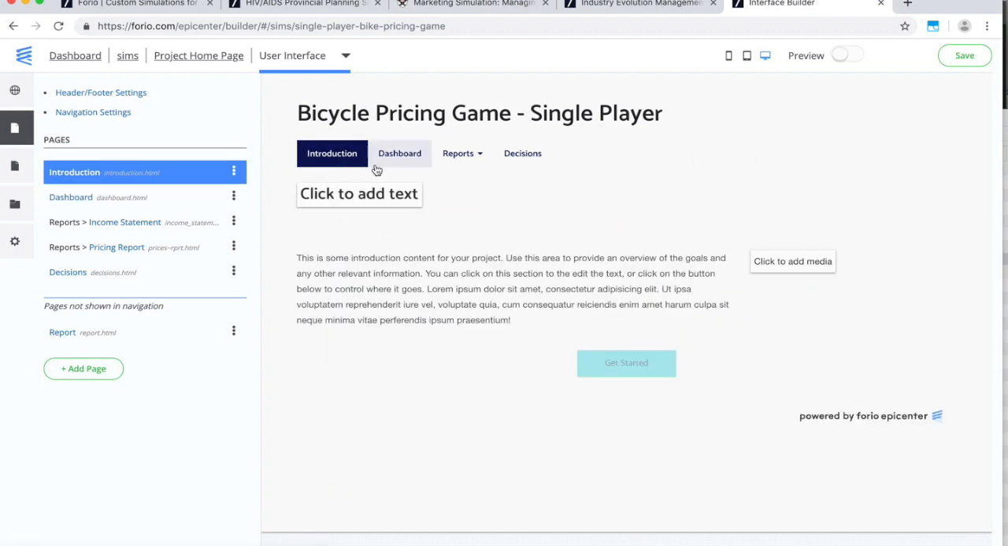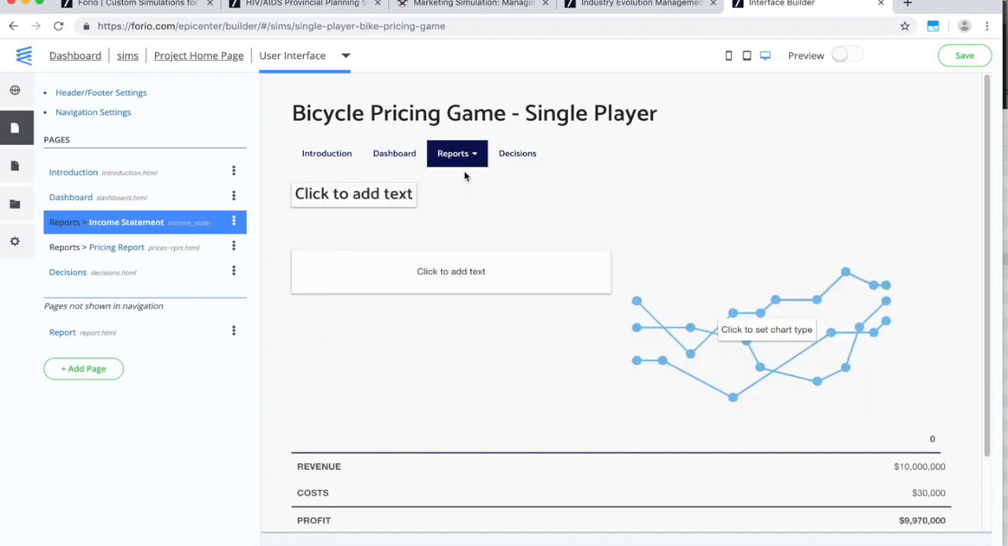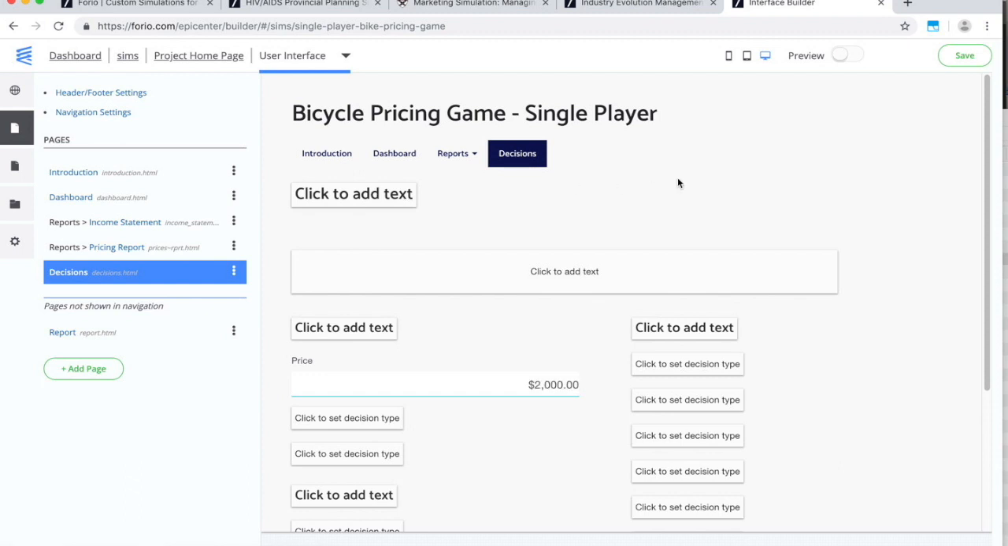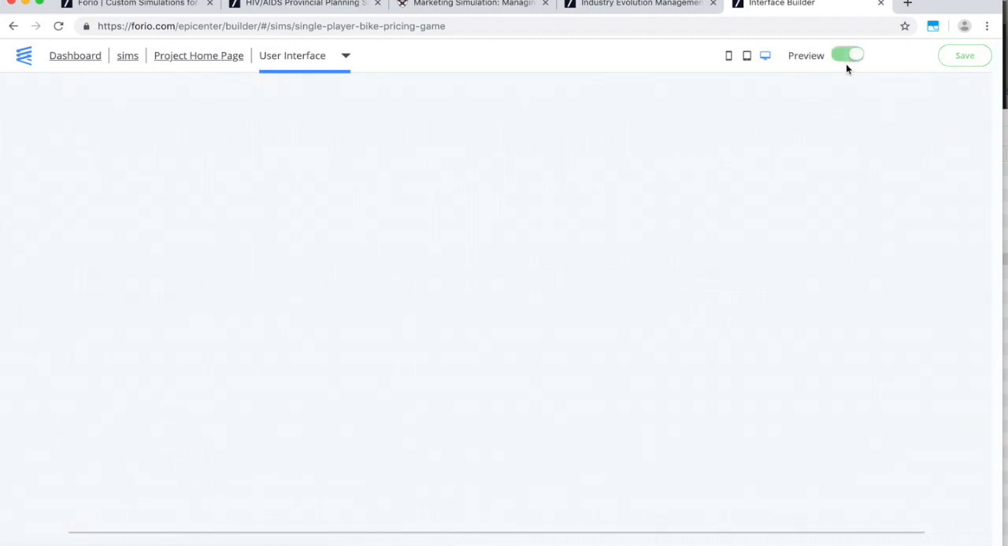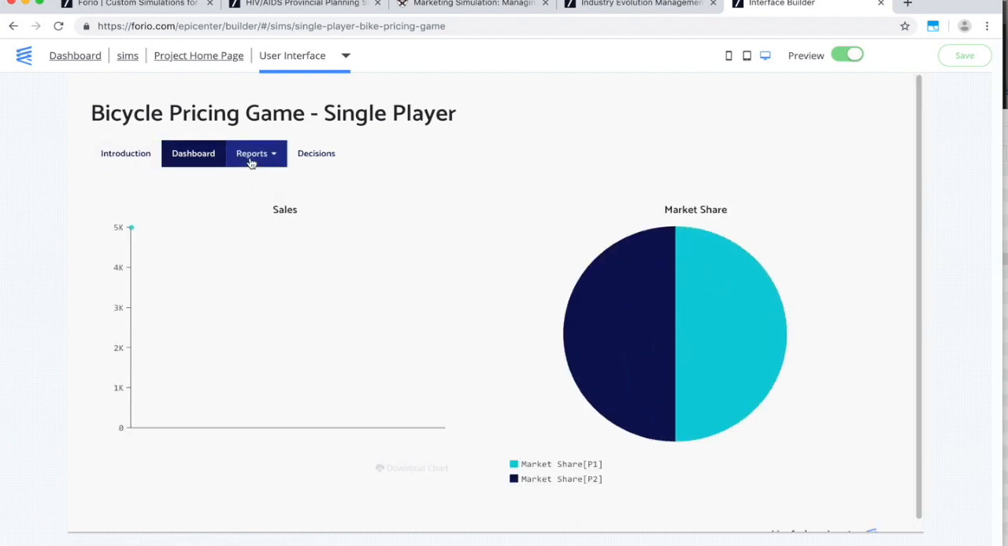So I've got my introduction, I've got my dashboard, I've got reports. If I click on it, I see the income statement, and I see the pricing report that are available within the simulation as well as decisions. And I'm ready to go. So I'm going to go ahead and hit save. I go back to introduction, go to preview, see the report, go to the dashboard, see the starting point.